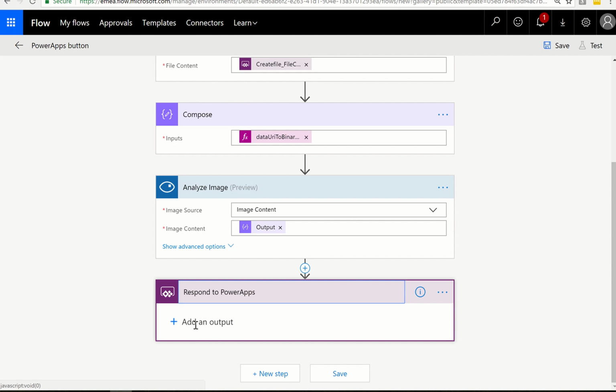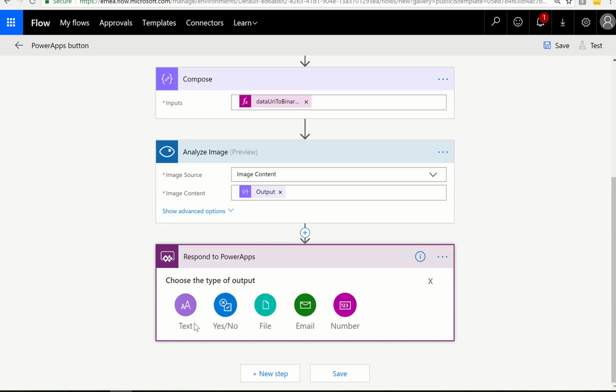But you'll see here that our options for what we send back to Powerapps are somewhat limited. We can send text or a yes, no, or a file or an email or a number. What we can't do is send tabular data, and tabular data is what's going to come out of this AnalyzeImage step. So we've got to learn how we can send tabular data to Powerapps. So let's have a little look at that now. So I'm going to take this step back out again.